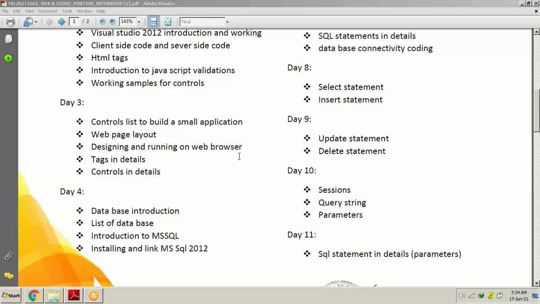What all small controls are being used to make the drag and drop process, what we just saw yesterday. Web layout, web page layout. What is web page layout? How to add more and more pages in our website, in our web application project, and designing and running it on a web browser. If you have Chrome, how you're going to run and design your project on Chrome, how to change your browser. If you have multiple browsers, how do you check your application in multiple browsers.